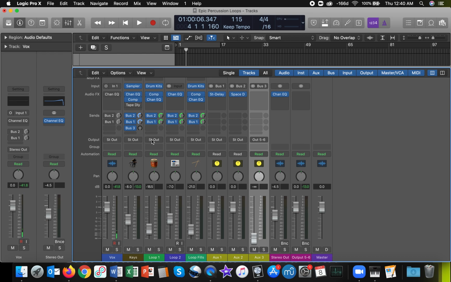Now, if you want the same volume in both, then there's a really easy way to do that. You can just click here and click copy fader to send. And what happens is it jumps, and you can see that it jumped right up to minus 8 dB, which is the same as what it's set at on the fader. And then you could make adjustments from there.